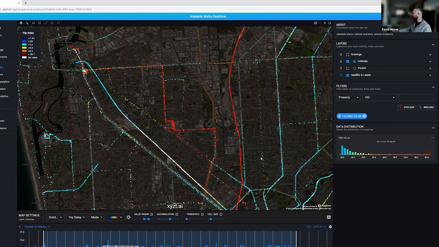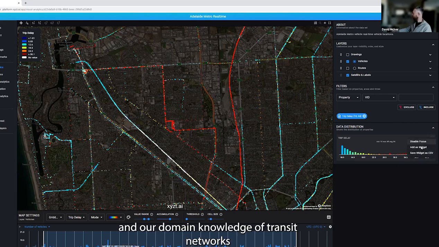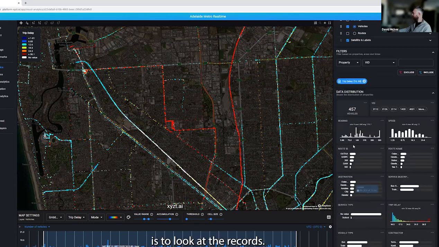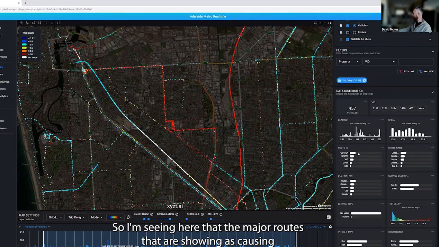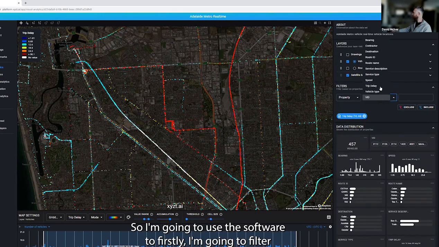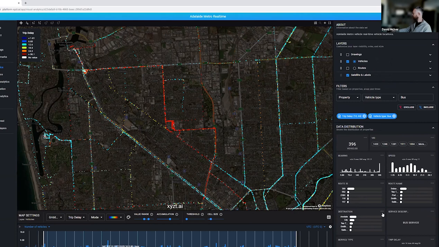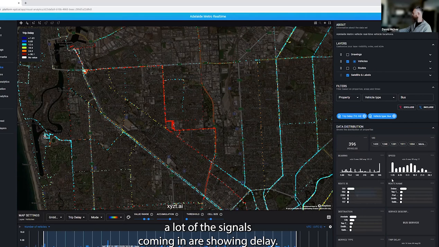So what we're able to do very quickly with xyzt and our domain knowledge of transit networks is to look at the records. So I'm seeing here that the major routes that are showing as causing delay are 2 train lines and a bus route 300. So I'm going to use the software to, firstly, filter in only on buses. And now we can see that route 300, a lot of the signals coming in are showing delay. So let's have a look now just at the route ID of 300. What's going on there?